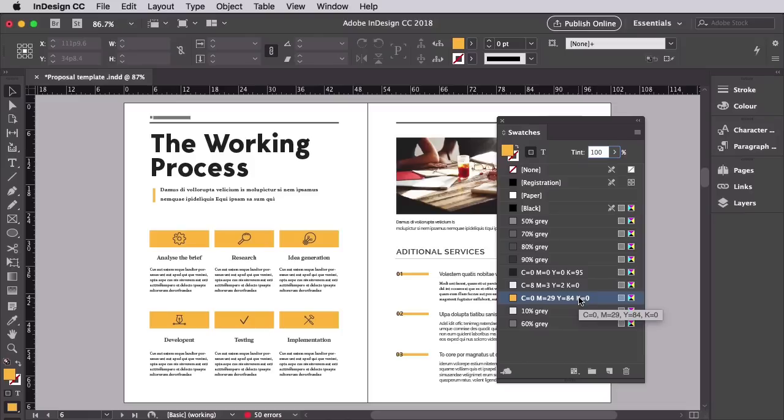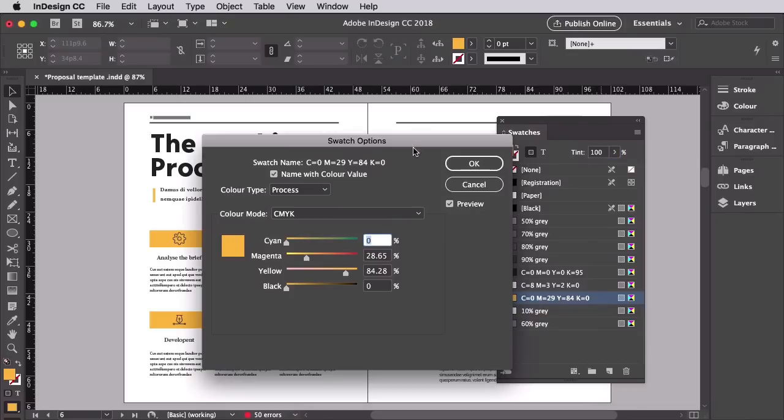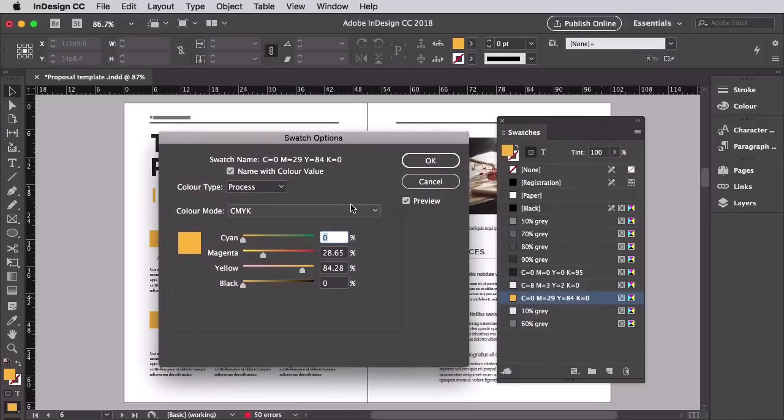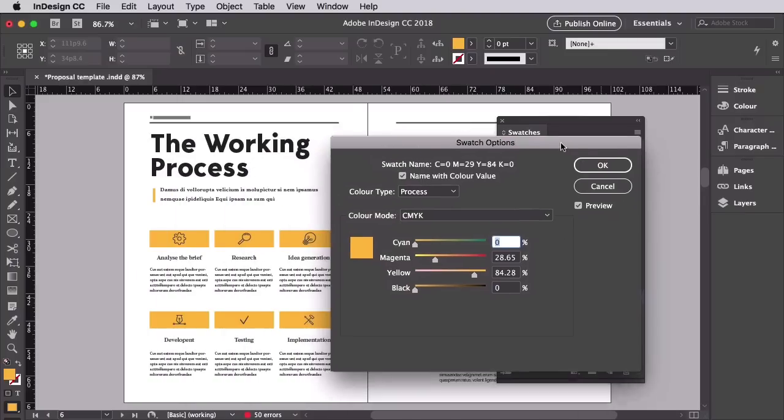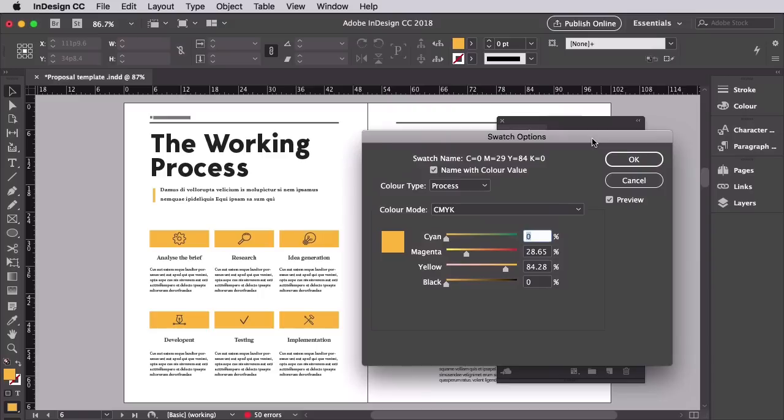And it is so easy to change this accent colour and to experiment with different colour combinations. So say, for example, we're not sure about this yellow. We might want something a bit cooler, a bit more modern perhaps. So to switch up the accent colour across your whole document, double click on the accent colour swatch in the swatches panel to open up the swatch options window. From here you can tweak the levels of cyan, magenta, yellow and black to create new colours. And as long as you have the preview box checked, you can instantly see the results live on the document.